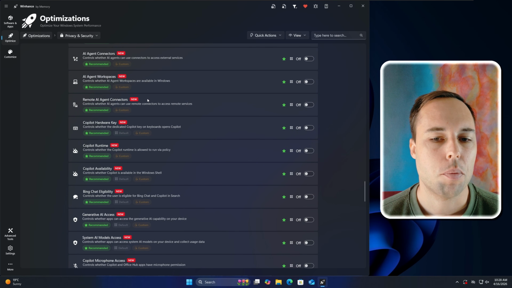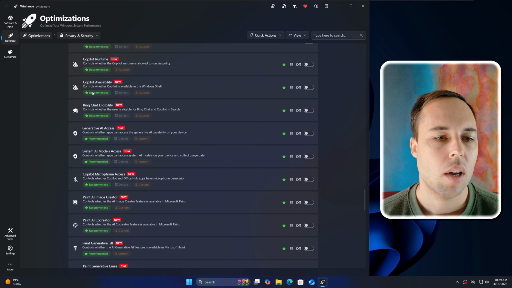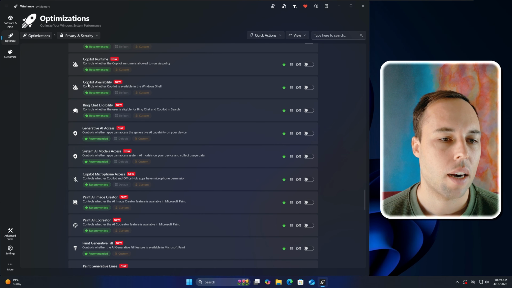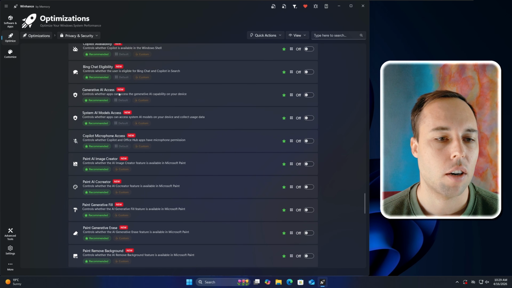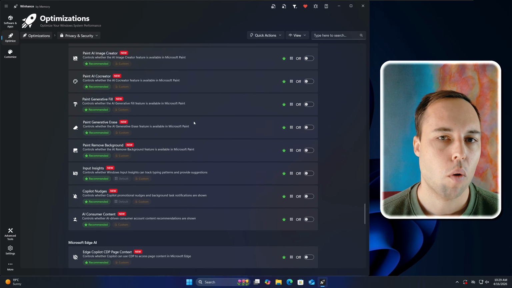This is mostly going to be applicable to people who have Copilot plus PCs or PCs where recall can be enabled. But these settings aren't just related to recall. It's also related to Copilot, Bing Chat, generative AI access. It's just a bunch of AI stuff that's baked into Windows that you can now toggle off inside of the privacy and security feature.